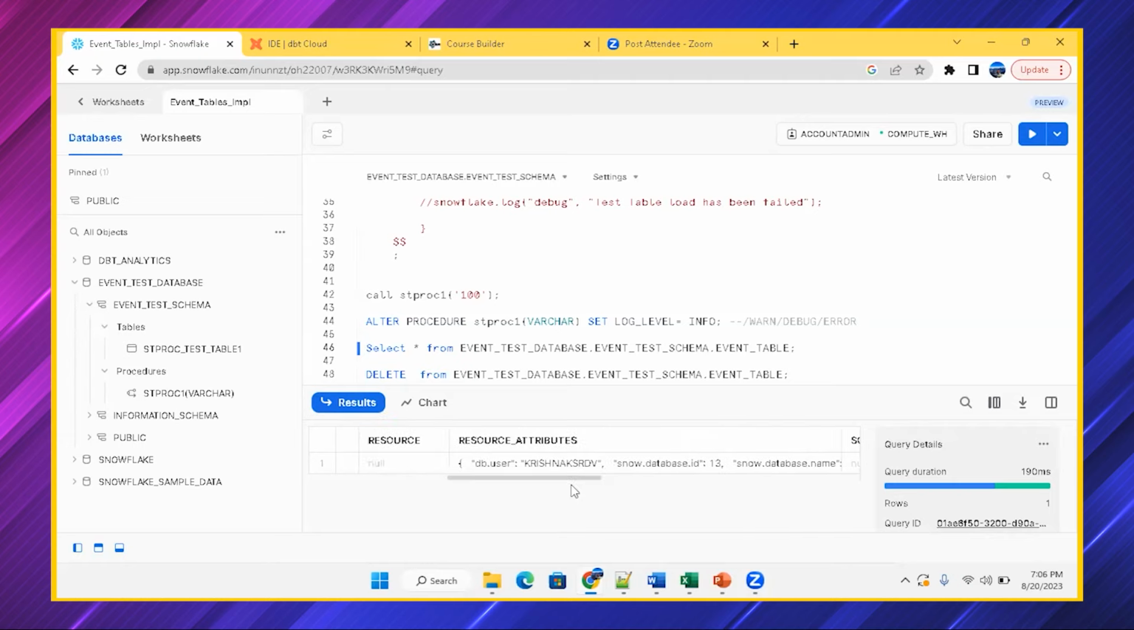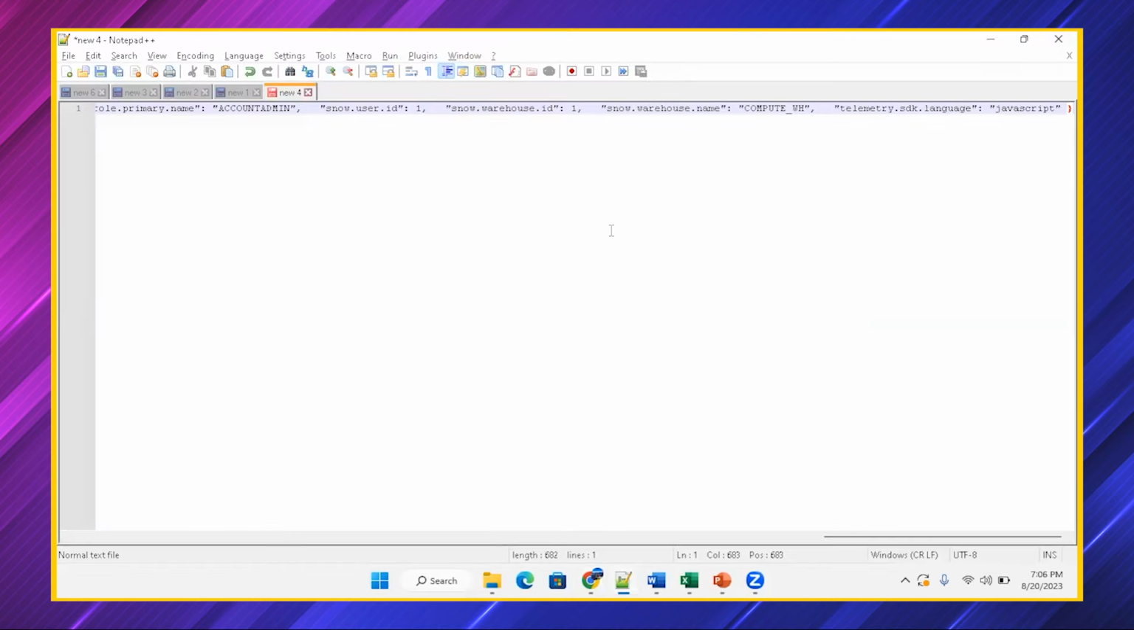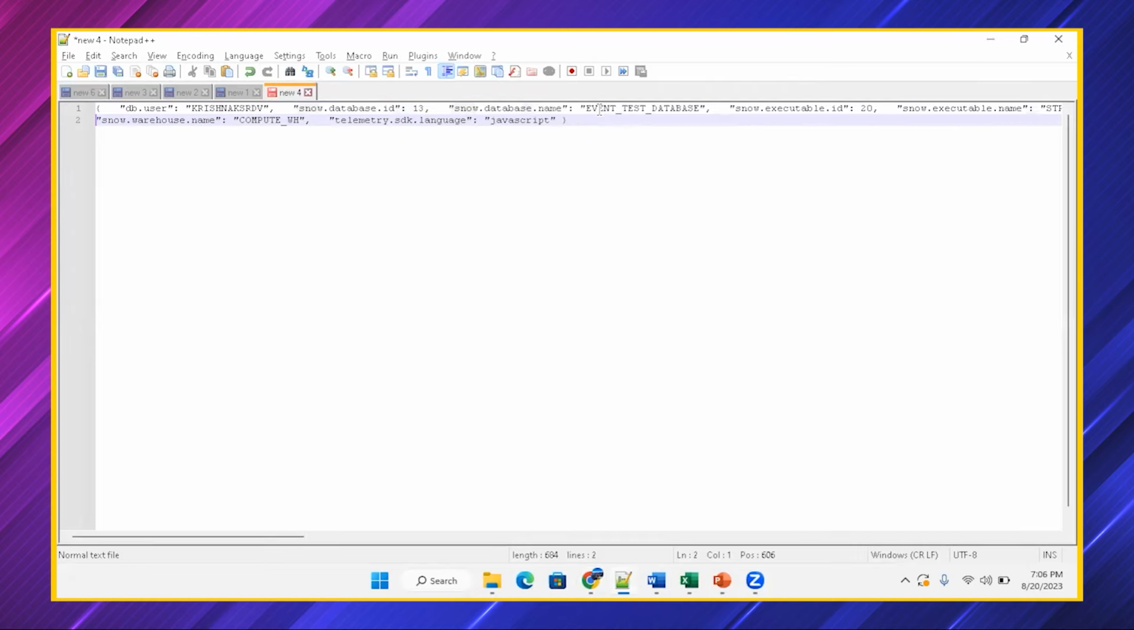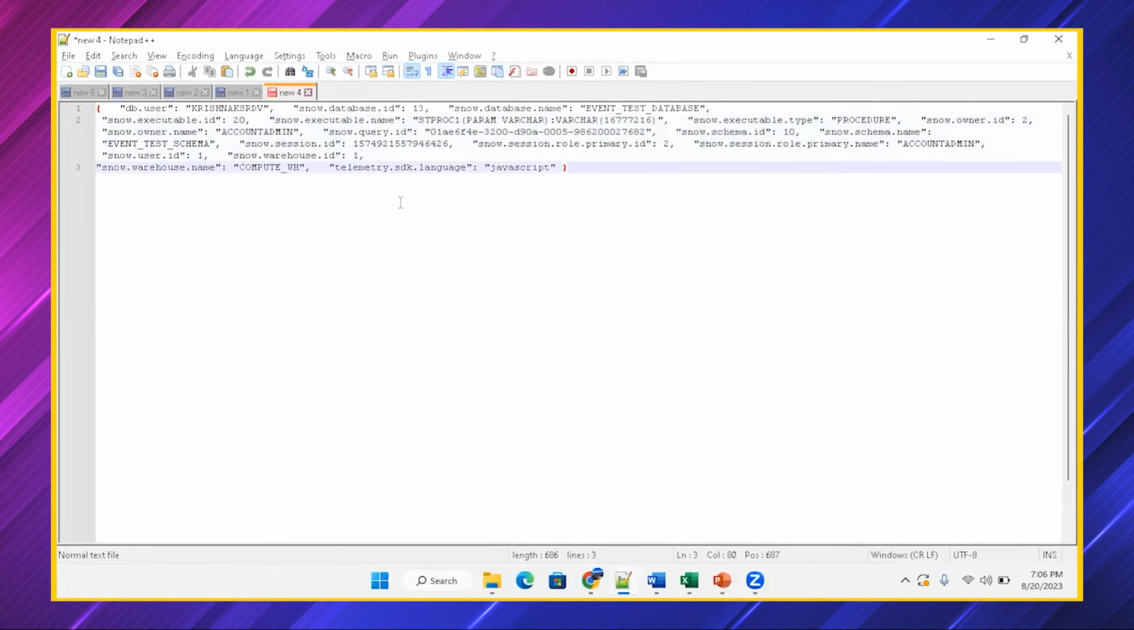What exactly are the attributes it has triggered? Resource attributes. Let's check this. I'm copying this and pasting it here. Let's understand what information it is giving to us. Let me wrap it up. I have wrapped up the data. So what information is it giving to us?